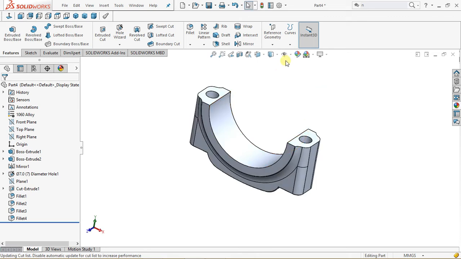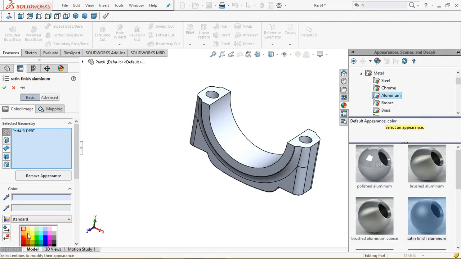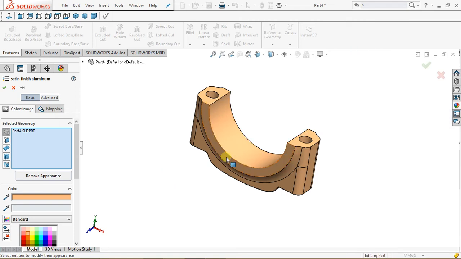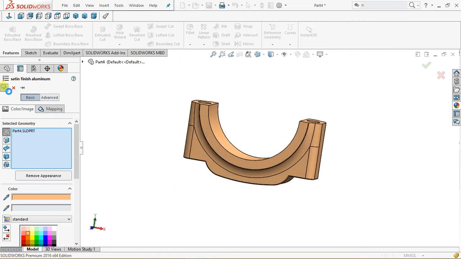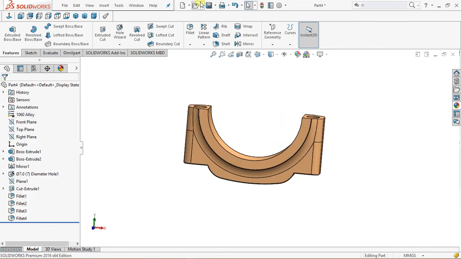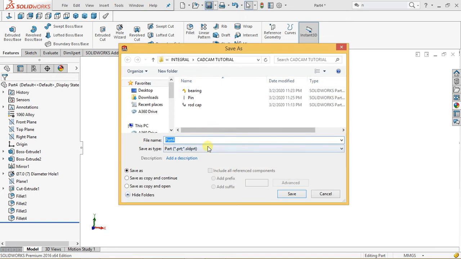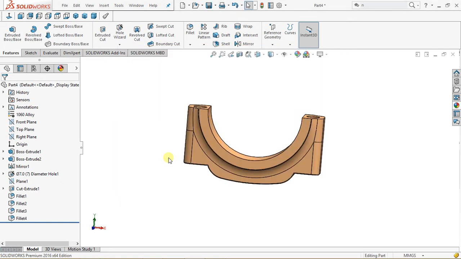Is that correct? Now you can put any color you want onto this appearance. Select any appearance you want, depending on the color you want. Save your work. Save your work as connecting rod cap. You can say rod cap. Okay, save your work.